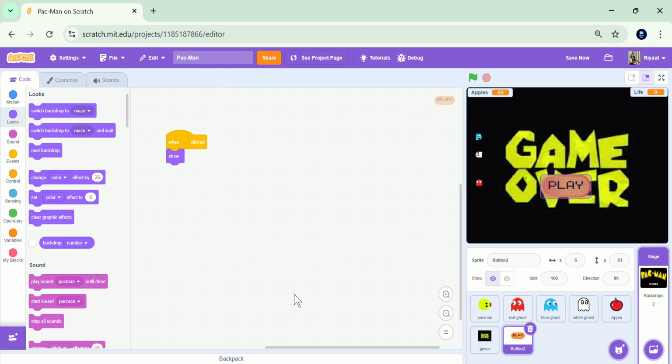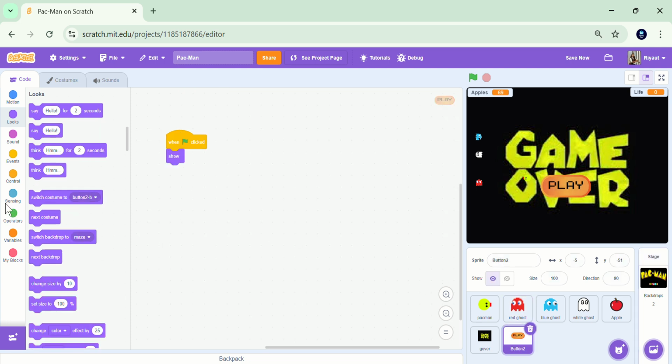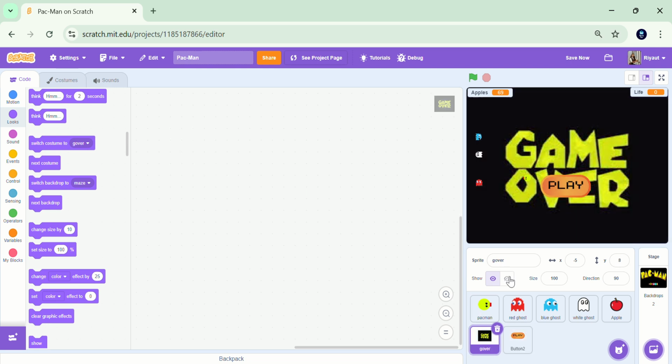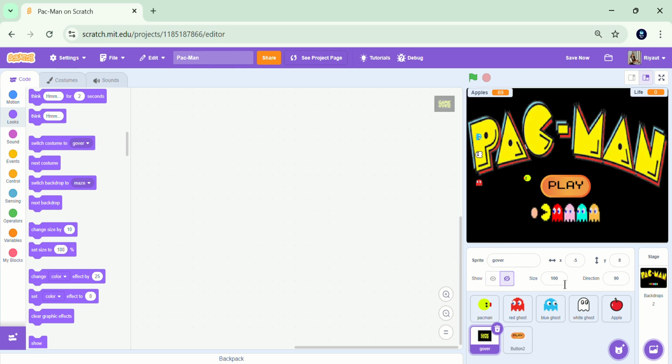So what you have to do is put a switch backdrop block set to the start backdrop. When I click on the green flag, you can see the play button, and the backdrop should be this one only, the Pac-Man cover.